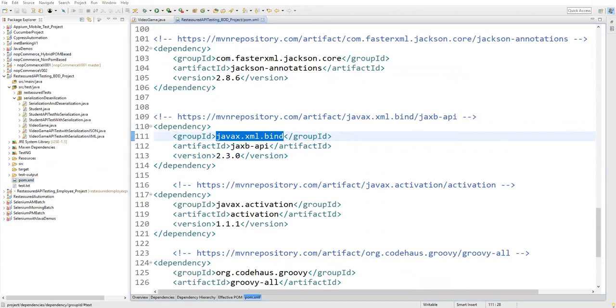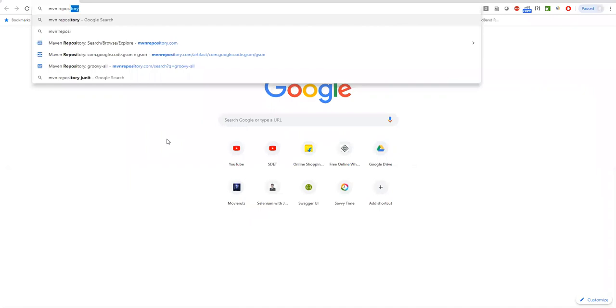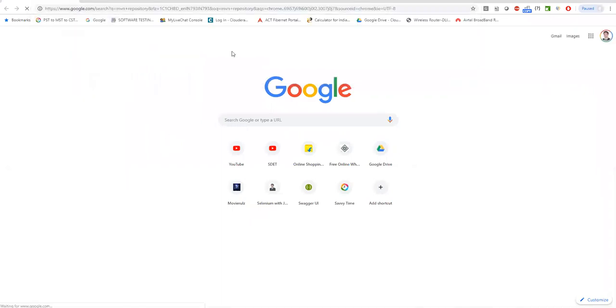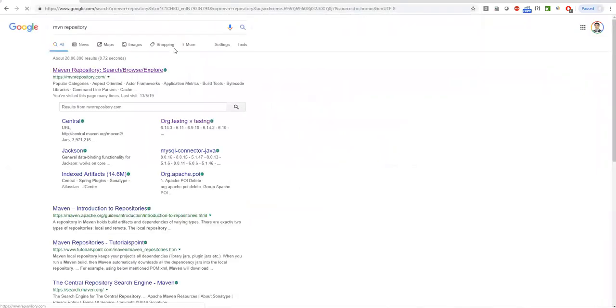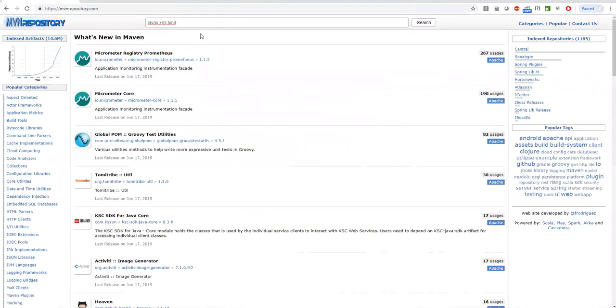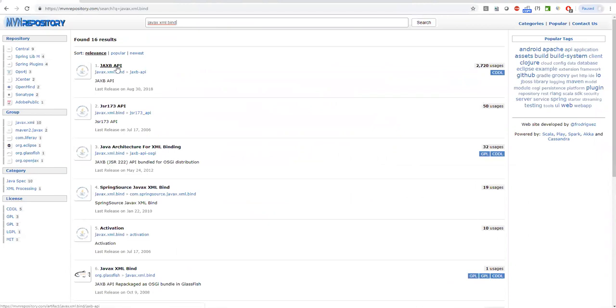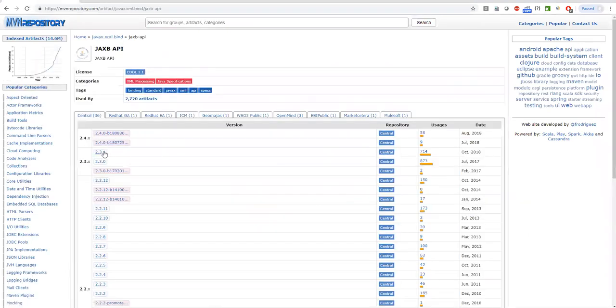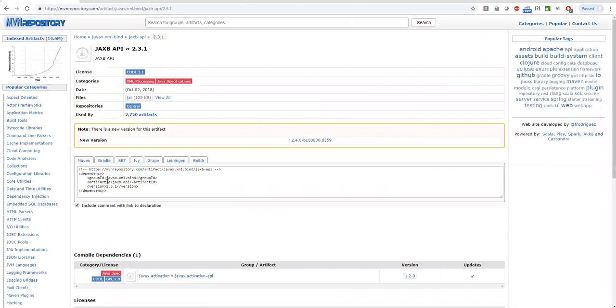So we can just go to the Maven repository. So here, MVN repository, you can get the dependency from this particular website. Just go to the Maven repository and search for the item. So javax.xml.bind. So here it will show the javax API. So go to 2.3.1 and capture this one.